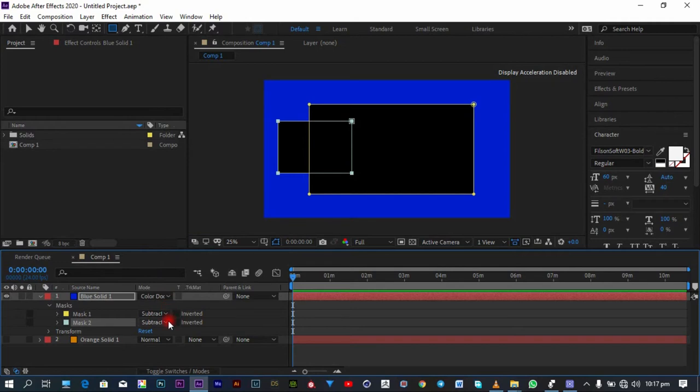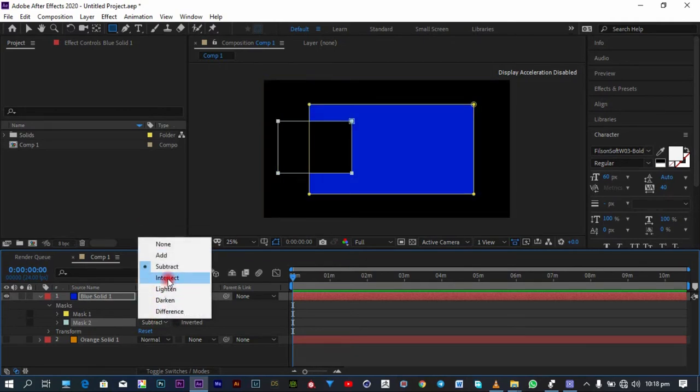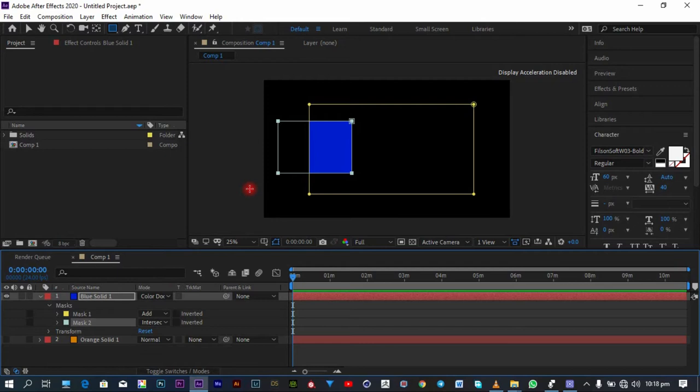Next, we have the intersect, and the intersect only intersects with the mask that you've already created. So when I change this to add, and I change this to intersect, this only shows me the part of the masks which intersect with each other. I think of geometry, or mathematics, back in SHS when you learned sets, A intersection B, it shows only the intersection and it leaves everything else behind.